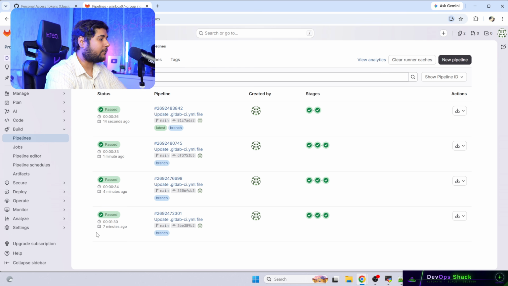For example, you can see the first pipeline which ran for 1 minute and 30 seconds. Second pipeline we optimized for the first time, it ran for 34 seconds. Third pipeline which we optimized again with a few more techniques, so it ran for 33 seconds. And the final pipeline which we optimized ran for 26 seconds, and it did not execute any of the unnecessary stages, right? So this is what you are going to learn today in practical.